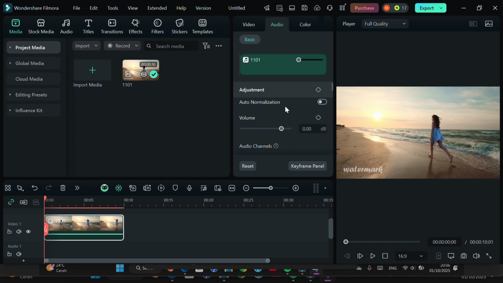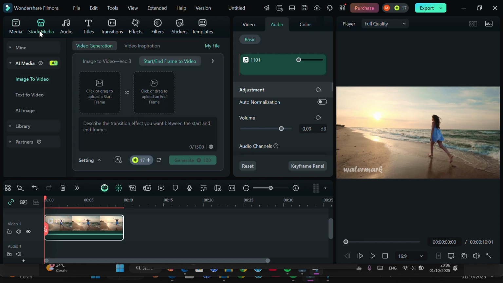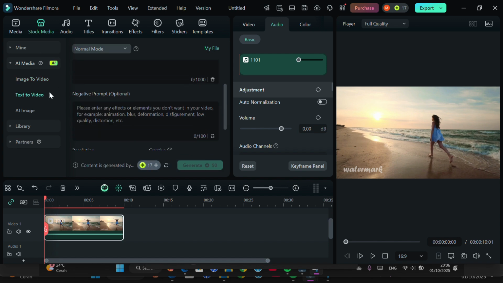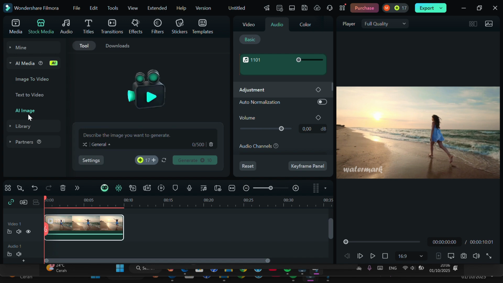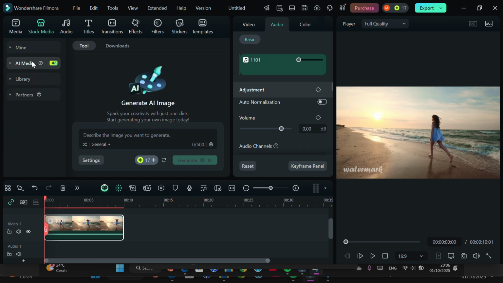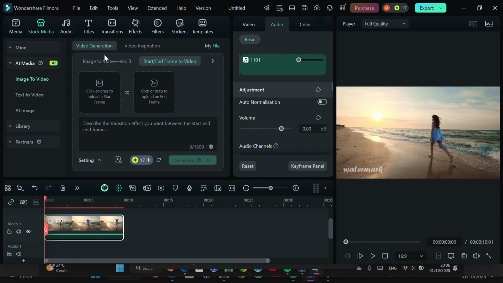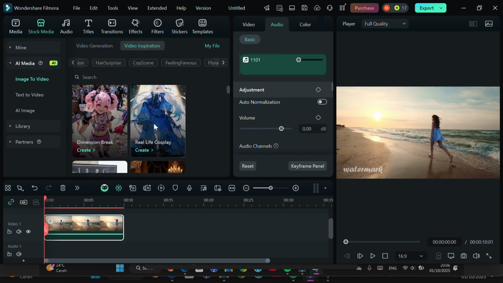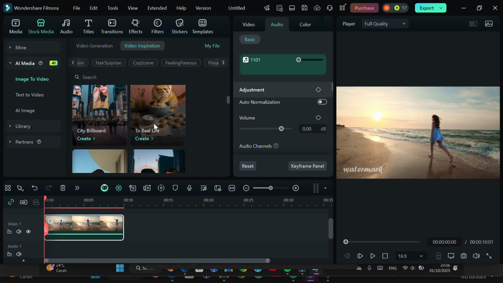And then the next one, I'm going to show you the AI which needs credits. So you need to buy credits to use the AI. I'm going to go to the stock media, and here you will be able to use a VO3 to generate a video from image. But of course it needs credits, and you can also use text to video. Okay, and AI image here. Okay, you can use video inspiration as well to generate a video using AI.